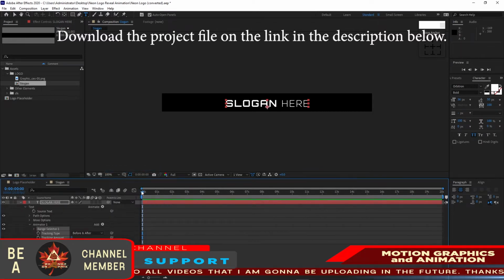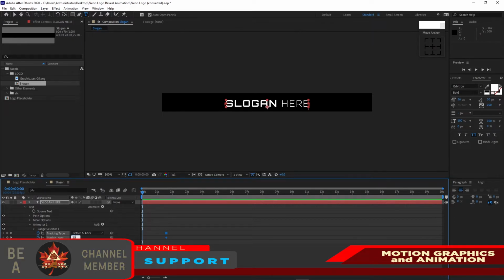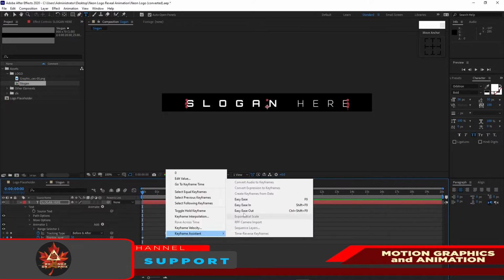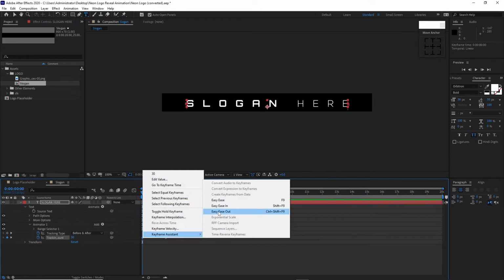I will move my playhead to about 1 second and 15 frames. Create a keyframe on the tracking amount. Move my playhead back to the beginning of the timeline and change the tracking amount to 30. Highlight this keyframe and go to keyframe assistant. Choose easy ease in. I will highlight this keyframe, go to keyframe assistant, easy ease out.